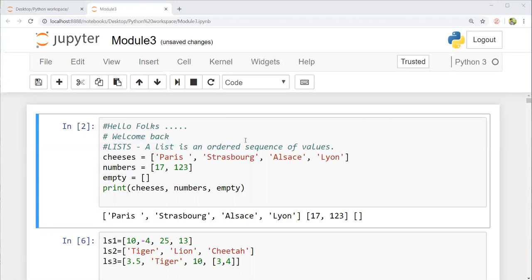So usually we will have a question like, what do you mean by a list? A list is an ordered sequence of values. It is also a type of data structure in Python. The values inside the list can be of any type. This is very important. The elements of the list are enclosed within square brackets.